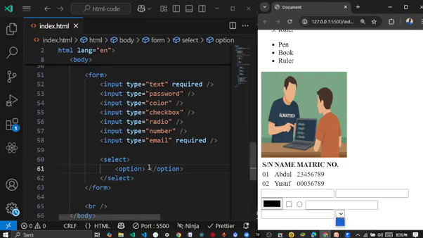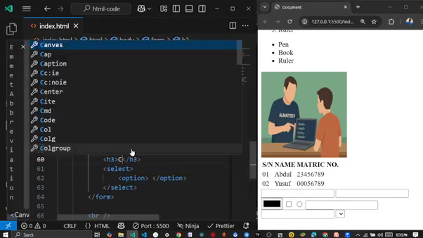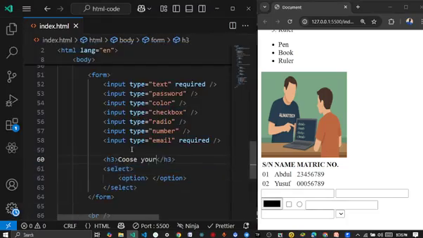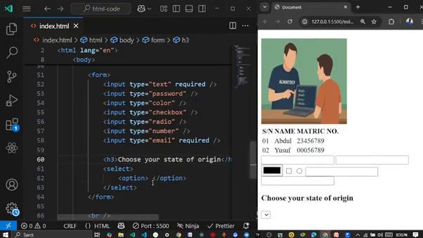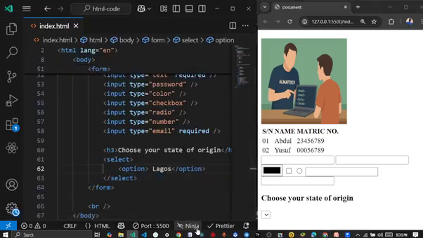So now for the first option, let me have something like an H3. Let's say, choose your state of origin, for example. Choose your state of origin. So we'll be having a drop down where you can choose your state of origin. So for the first option we'll be having, let's say Lagos, for example. You can see we already have Lagos inside this drop down, so everything looks fine.